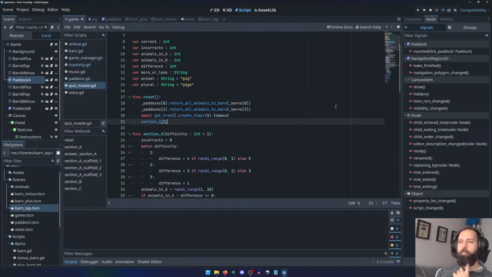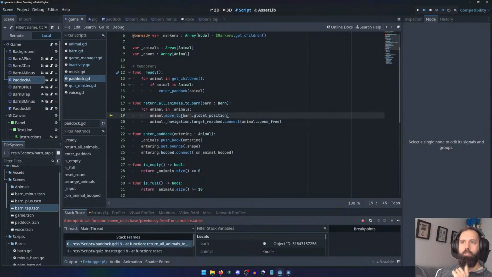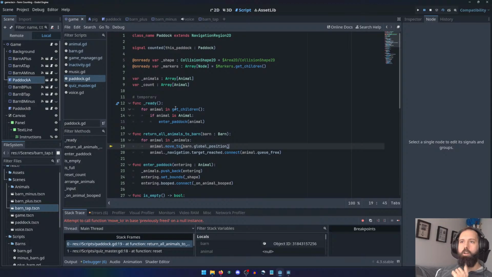Okay. Tap the barn with less pigs. Get wrong first. Incorrect. Correct. 1 Mississippi, 2 Mississippi, 3 Mississippi, 4 Mississippi, 5 Mississippi. Oh no. This isn't good. There should not be 0 pigs ever. Function moved to previously freed on null instance. Oh, I didn't delete them from the array.